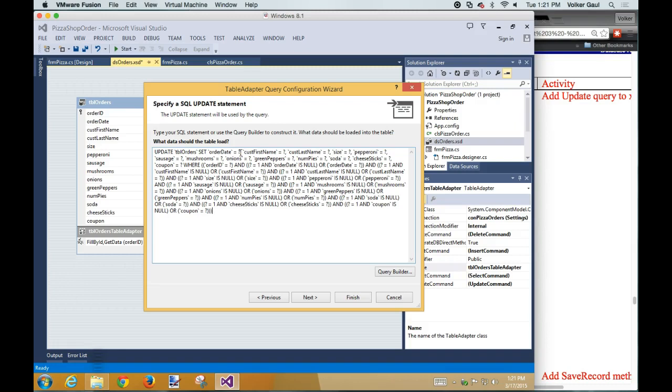Remember we did that when we said, go get me one record. Which record? Where the ID equals question mark. Every time I called that query to get a record, I had to say ID number 13, ID number 172. You have to provide that information. So the question mark here means I'm going to give you an order date, I promise. Change the record with this order date, with this first name, last name, size, pepperoni, sausage, mushroom, onion, green peppers, number of pies, soda, cheese sticks, coupon. Every time we do this insert command, we have to send all that information in.